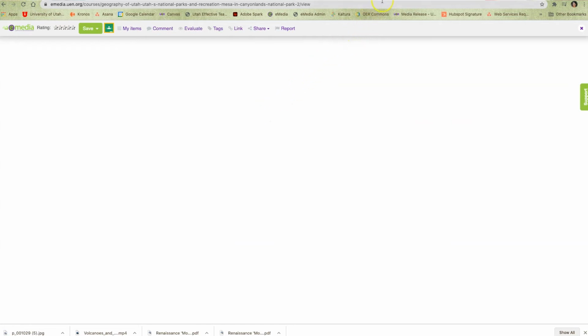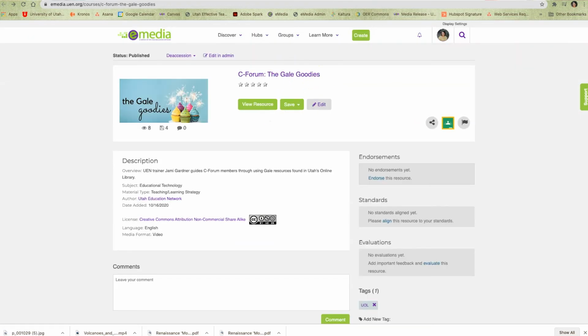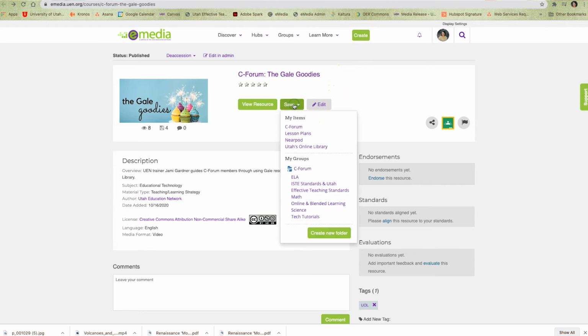Downloading is not the only way to save and curate eMedia resources. You can also save resources to your eMedia account. Here's how. Let's say you found this Gale Tech tutorial helpful, and you want to be able to easily return to it as needed. On the resource preview page, you can click on the Save button.